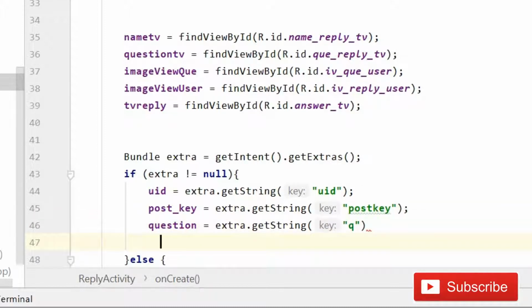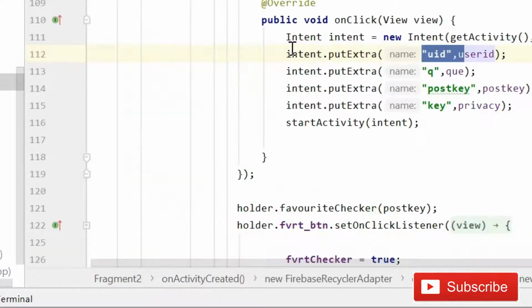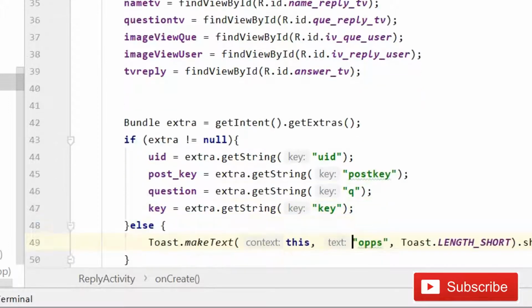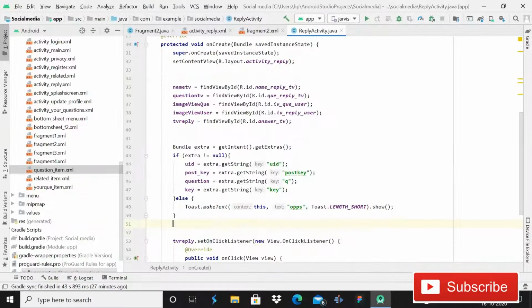Then after this you have to write key, and we need to get the privacy 2. Done. So write getString, and that is going to be key. Let me check that I have given the correct keys. So yeah, key, postKey, q, uid, everything is correct. We can proceed now.